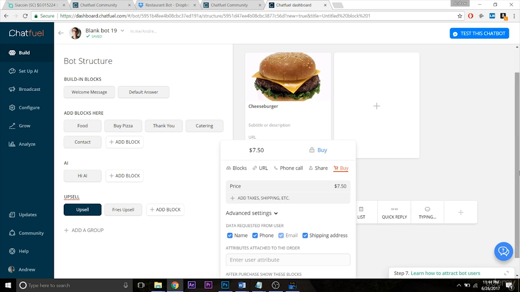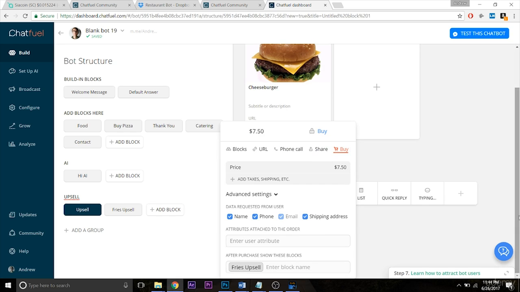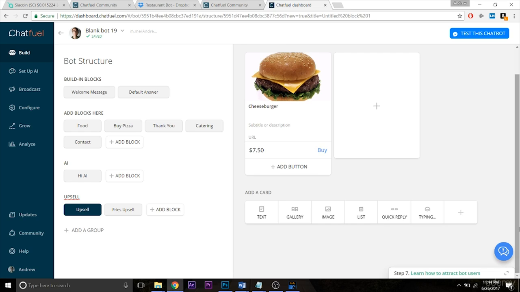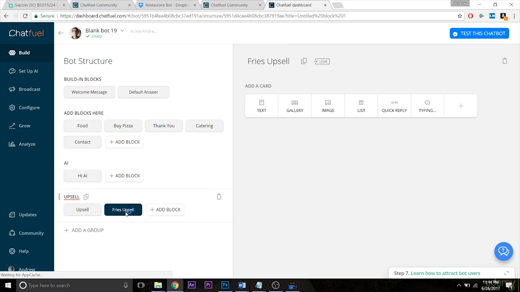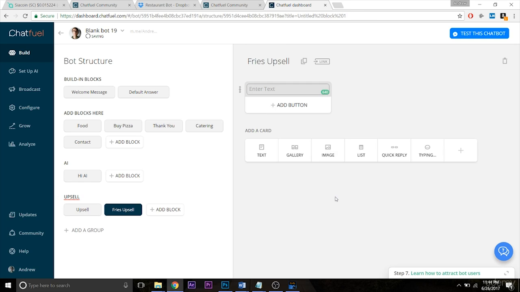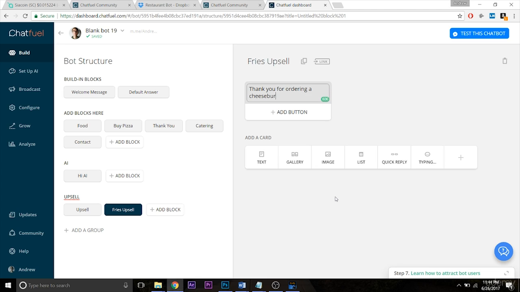So now, again, this will only happen if somebody actually completes the purchase. So after purchase, assuming somebody completes it, we're going to redirect them to the block fries upsell. So we'll go to this block and edit it. And here, let's still display a thank you message to show our gratitude. So thank you for ordering a cheeseburger. And then let's also add the upsell here.